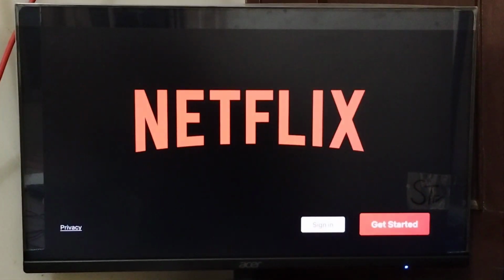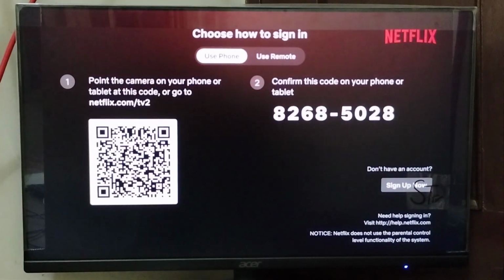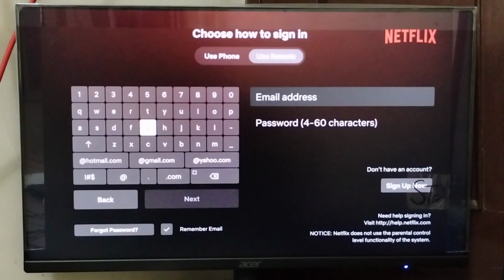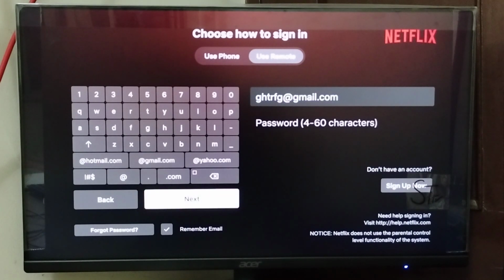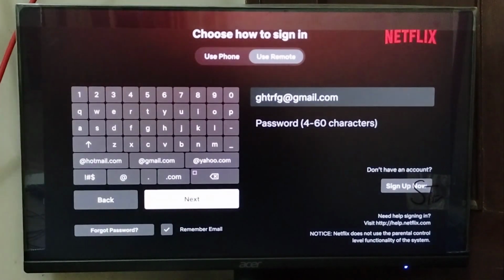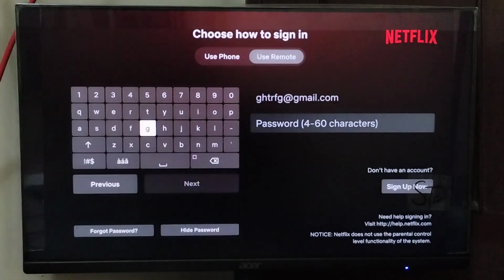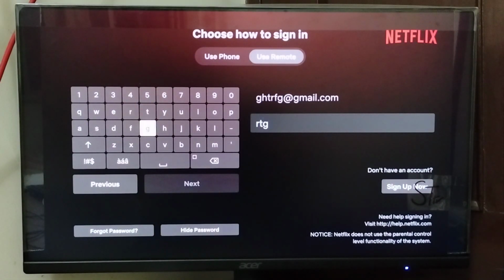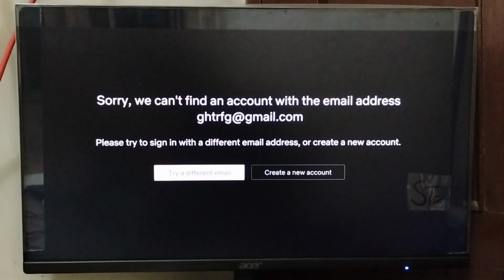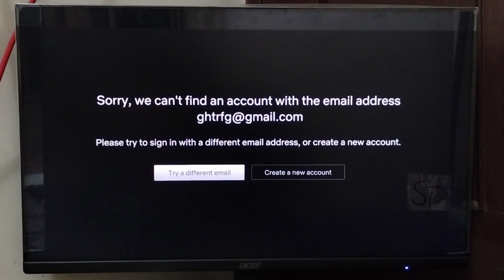Now the second way to sign in is to use remote. So select remote. Now here enter the email address. After entering, go on the next button and press X. Now enter password, and after entering password, go on the next button and press X. And if all of the information is correct, you will be signed in.